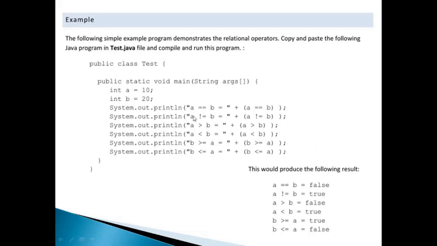Now if we print whether A is not equal to B, then in that case it will print true, because these two values are not the same. Then if A is greater than B, A is 10 and B is 20, so this condition is definitely leading us to a false conclusion. But A is less than B is true, so this statement will print true. Whether B is greater than or equal to A, yes, this will print true. And whether B is less than or equal to A, no, it will print false. So this is a very easy example for us to understand exactly what a relational operator does.